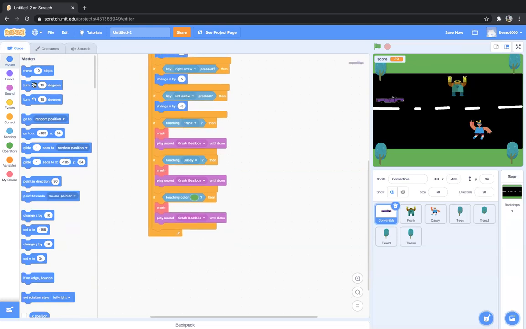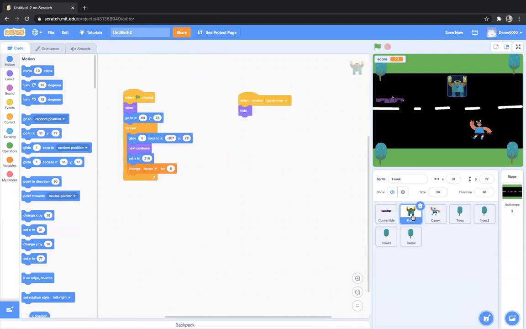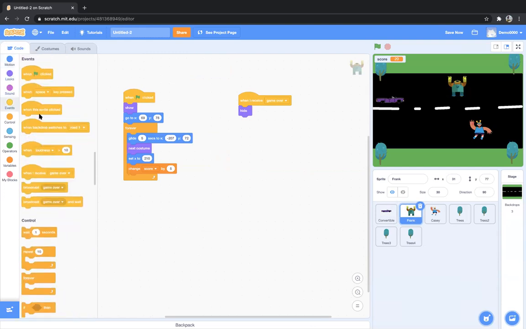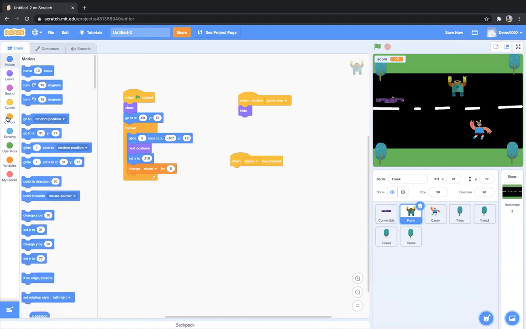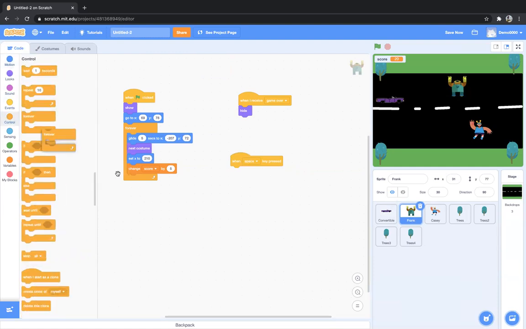To flip a sprite, you could just use this turn 15 degrees block. Let's use this block. Let's go to Frank, and go to events. Then let's do something different: when space key is pressed. So when I press space key, I want Frank to do what? Let's go to control and use a forever loop.